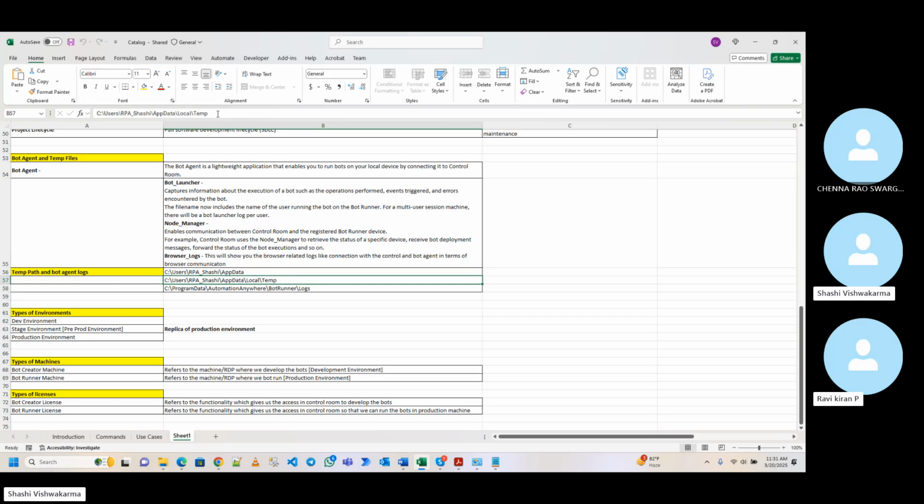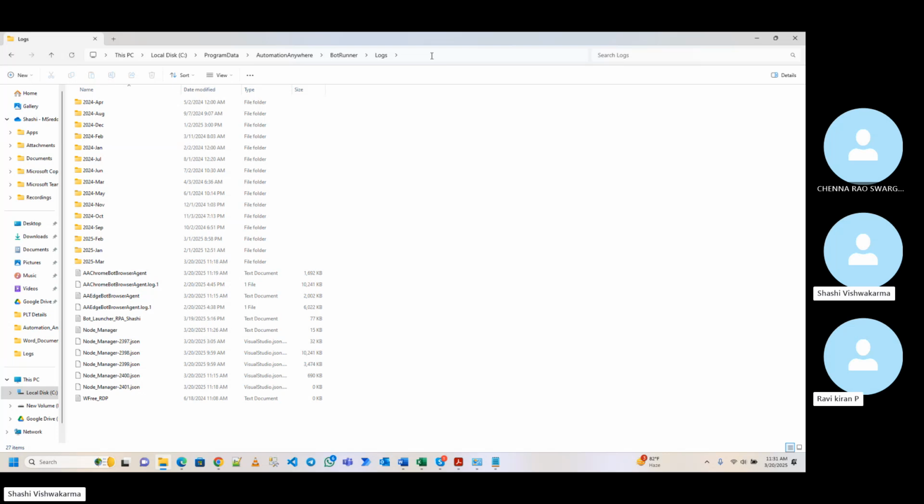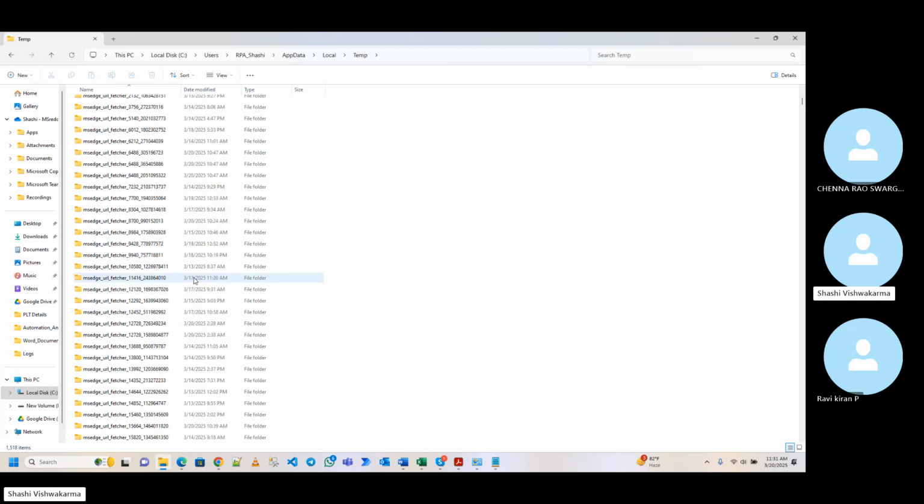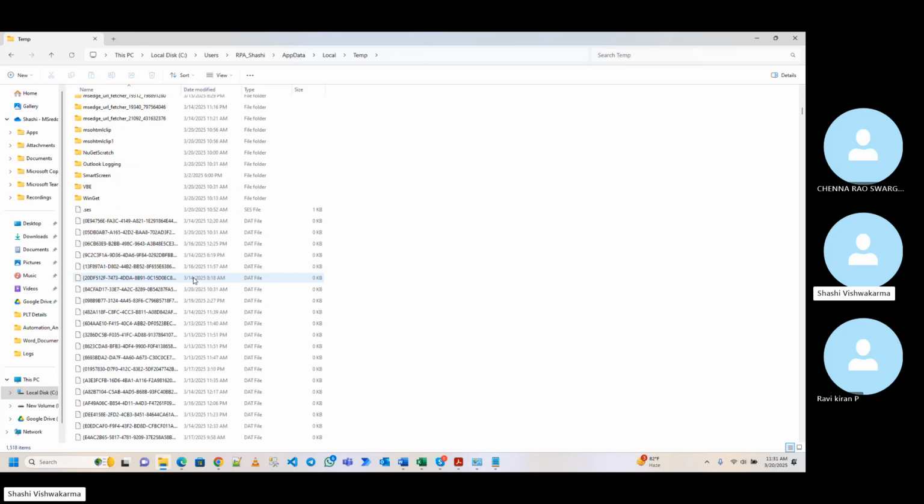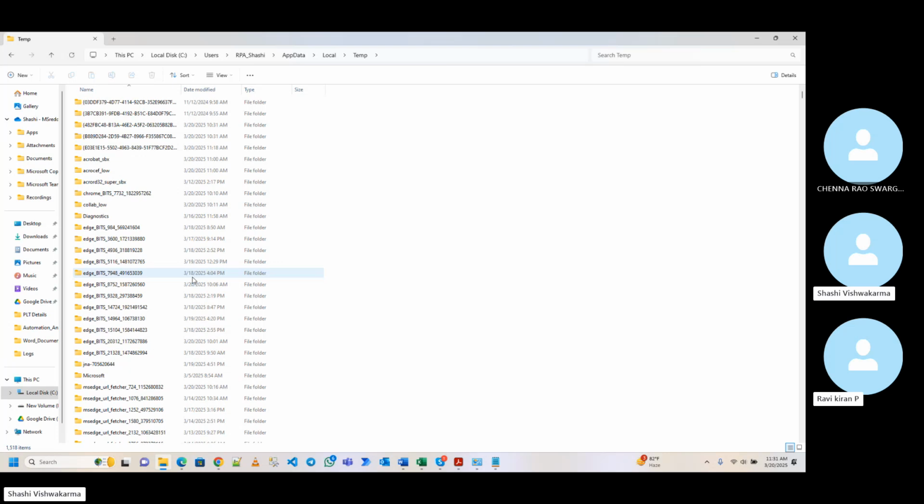You can see that this is the temp location we have. So what we need to do is go there, and here you can see there are system logs as well as the automation log, and a few other things. We can just delete all those things from there and free up the space if there is any requirement.